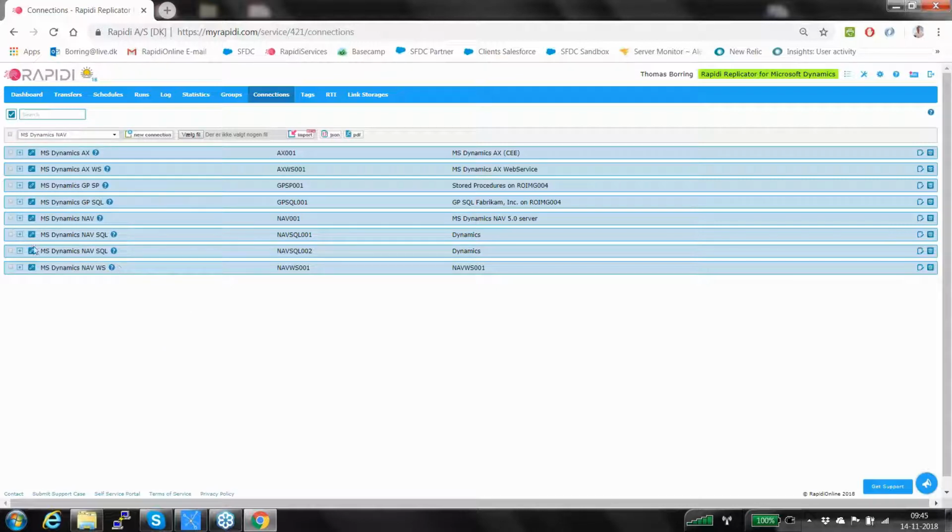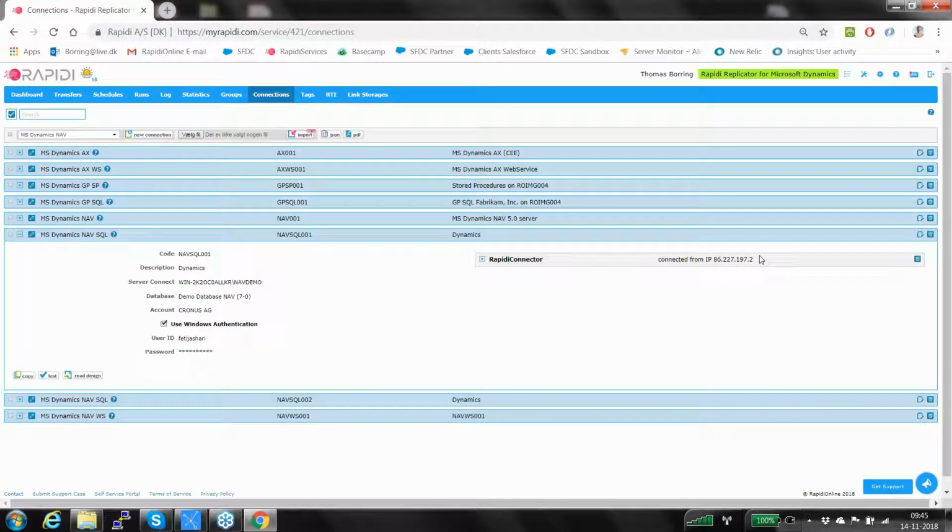But a connection works quite simple. You have the RapidiConnector set up. You can see here it's connected up. That creates a direct connection from a local network. You then specify the connect parameters. Here it's a SQL, direct SQL access, where Rapidi actually accesses the SQL database as a native SQL client. So you feed it with the server connect parameters, the database name, which Navision company / legal entity you wanted to read write to, and then how to log in. If it should use Windows authentication, which would be the account the local RapidiConnector service is running on, or if you want to use a database login.